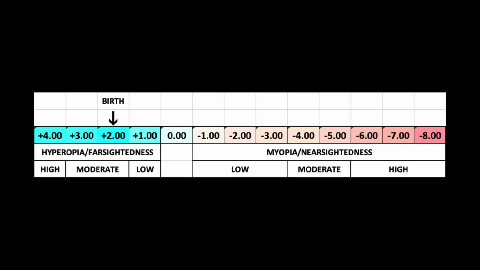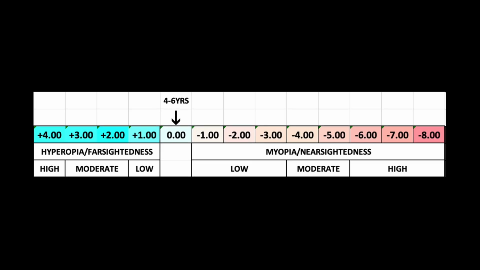Normally when children are born, they are farsighted or hyperopic, and their prescription will typically be about +2 diopters. As they grow and as their eyeball grows, their prescription is slowly going to change closer to 0 prescription. That process is called emmetropization. In some kids, their eye will continue to grow out of proportion to the optical components of the eye, and they will become myopic or nearsighted.